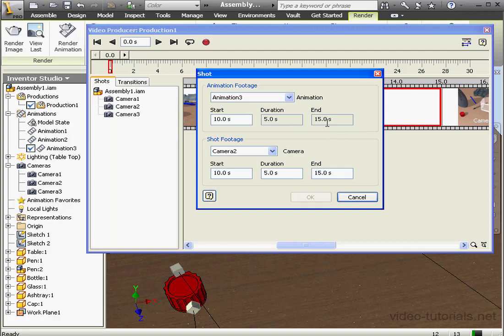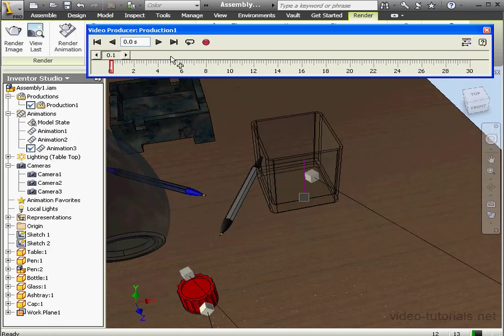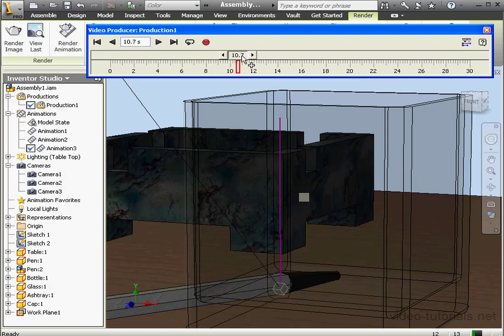Let's switch the animation footage to Animation 2, since that's where this action was created. Notice that the start time is at 10 seconds. Let's click OK and let's test our production. You'll remember that this action happens between 10 and 15 seconds. Let's get our slider positioned over to 10.